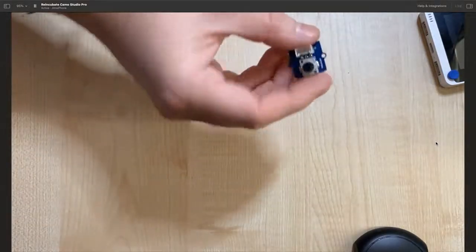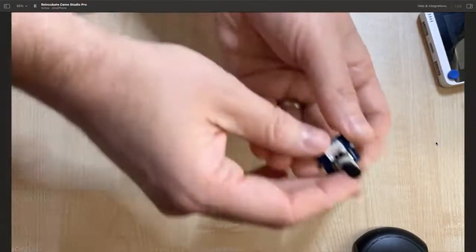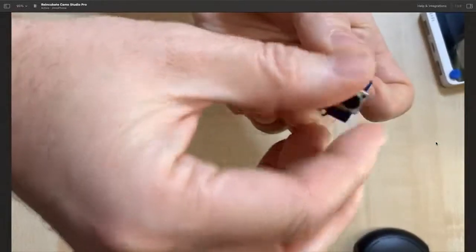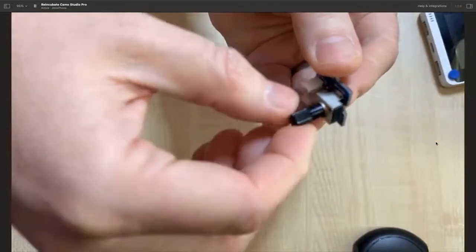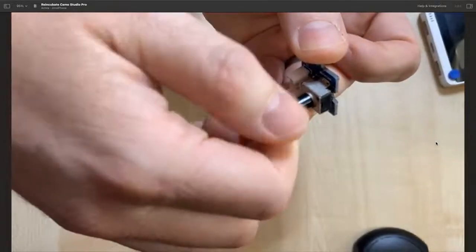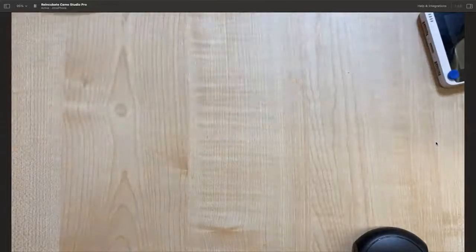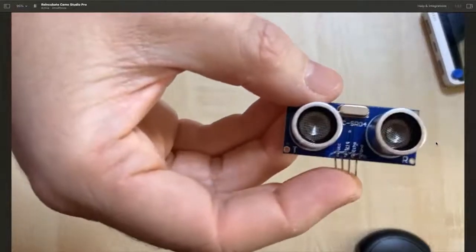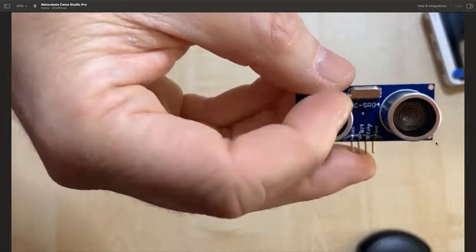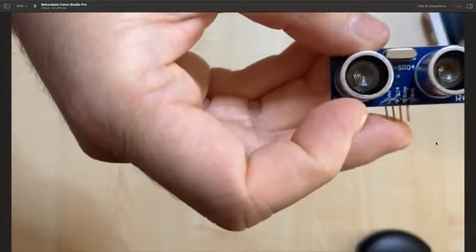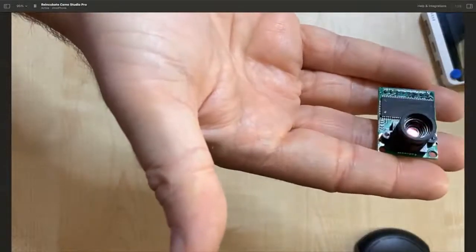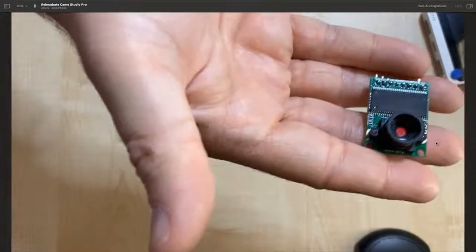Another sensor. This is a rotary dial sensor. It's got a knob on it that I can twist, and it measures rotation. What else have we got here? Yeah, a button, a little teeny tiny little button. Senses whether I press the button or not. This one's a fun one. This is an ultrasonic distance sensor. So it sends sound out and then listens to the sound to measure how far away things are. Camera.